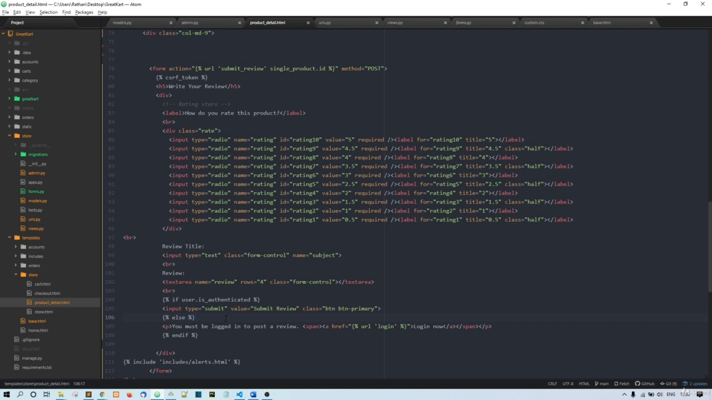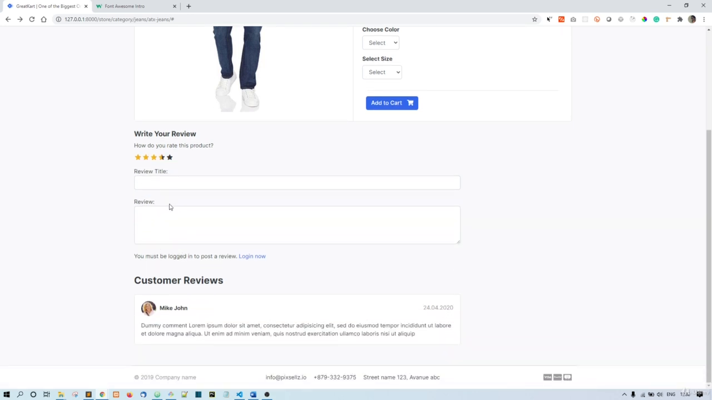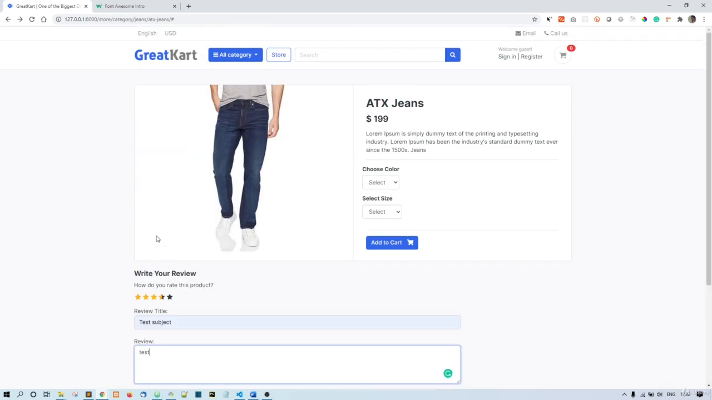So one more check we have to put here, that is we want to check actually if this particular user has already purchased this product or not. So if he has not purchased the product, then of course we are not going to allow him to review this product. So first let's not put the another check now. First let's check if we are able to store the data in the database or not. First of all I'll put 3.5 star, and this is test subject and test.